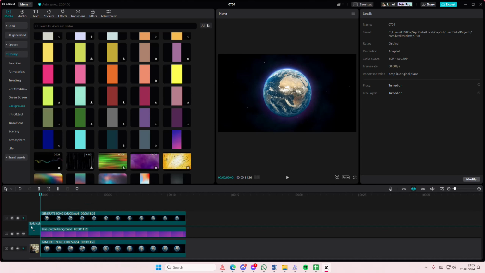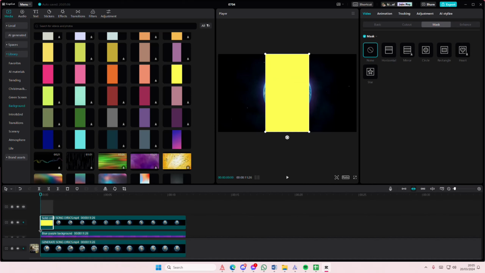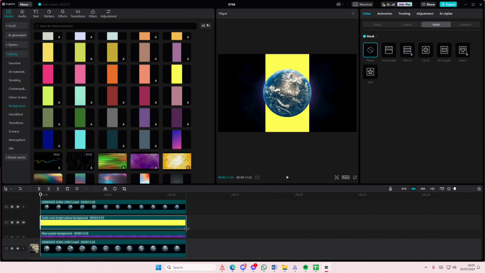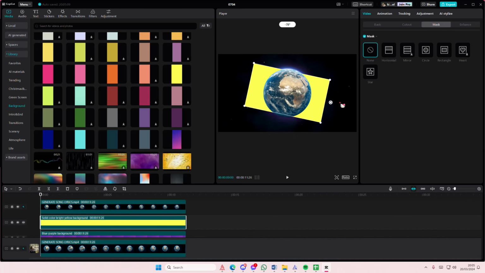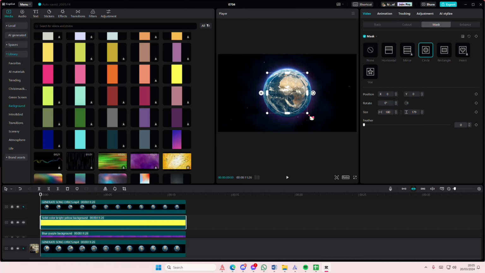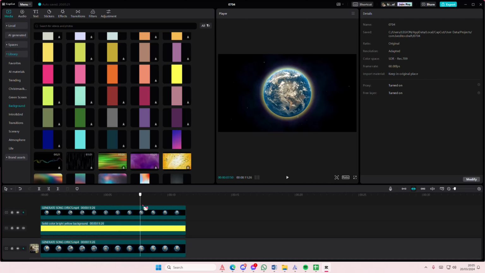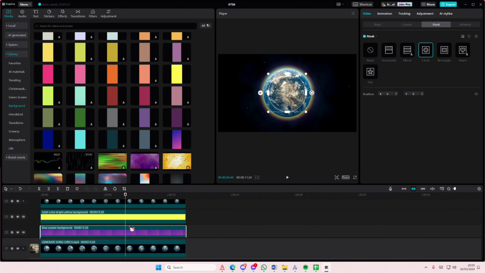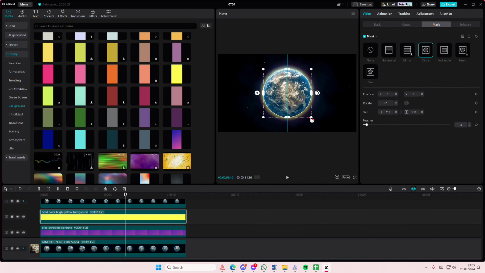For instance, I'm going to add in this yellow one again underneath that, and I'm going to just adjust it, so rotate it like that, select circle, and make it just like show just a little bit and feather that out. And you'll have this really cool multicolored kind of effect.